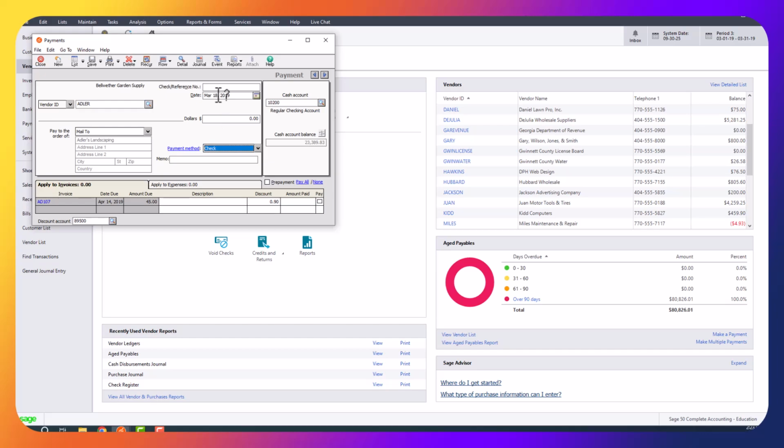And because that is within the terms of getting a discount, the discount should apply. Right now the amount of this payment showing is 0, and that's because I haven't checked this box. As soon as I check that box, I can see that the amount of the payment auto populates there at $44.10. We are paying in the form of check.